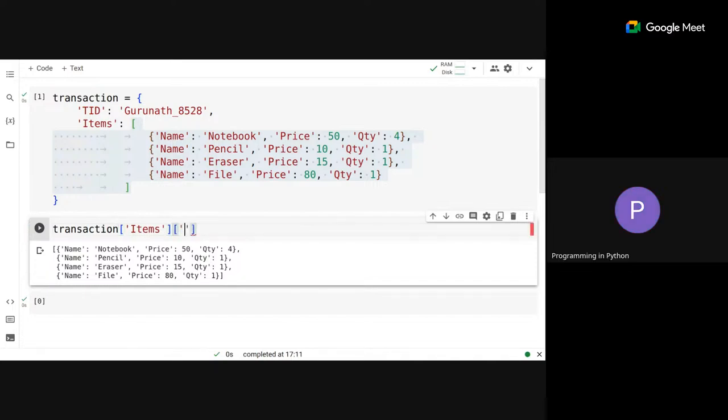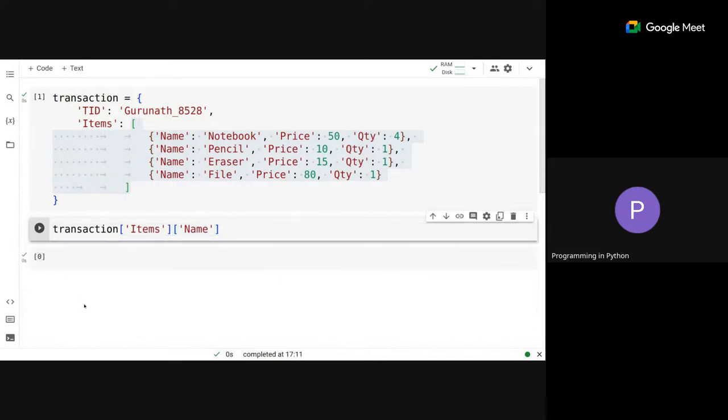Now I'm going to ask you, what will happen if I do this? What will happen if I run the cell now? What output do you think will be produced here?